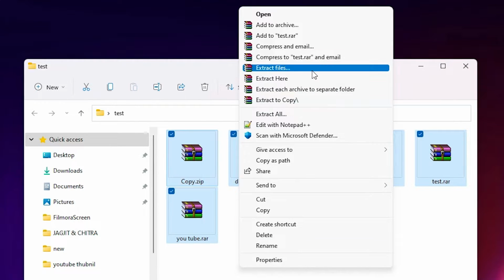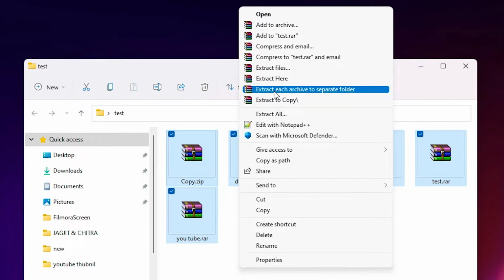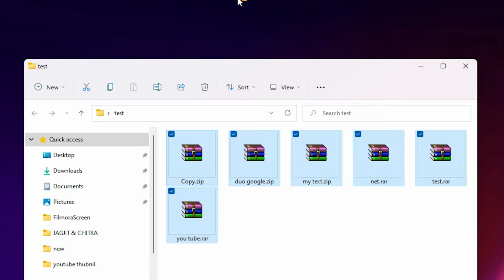Okay. And if you click on extract files, then it goes to one folder. And if you click on extract each archive to separate folder, then each zip file or .rar file goes to a separate folder. If you click on extract to copy, then it extracts to one folder. Okay, so I go to extract each archive to separate folders.